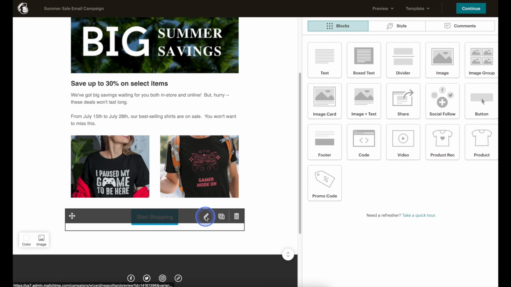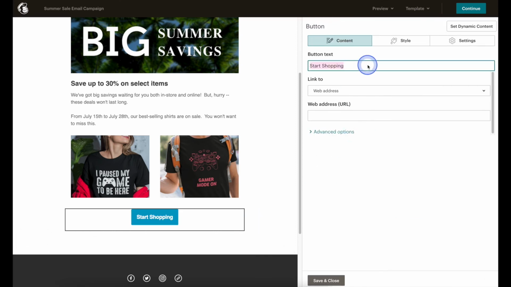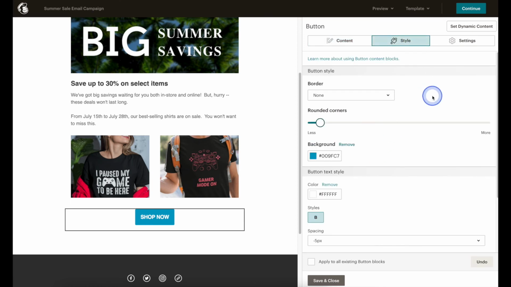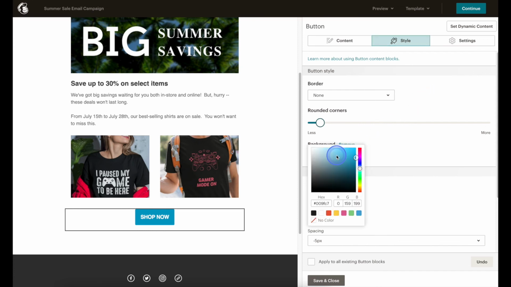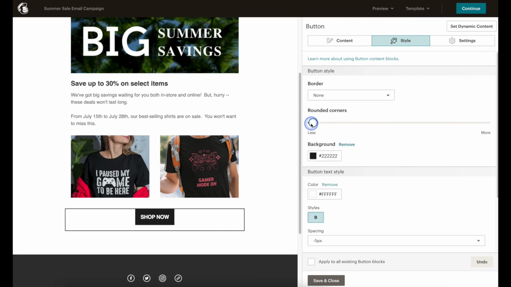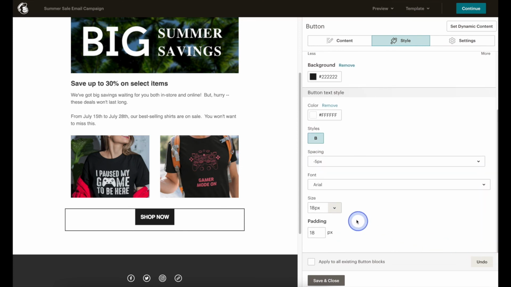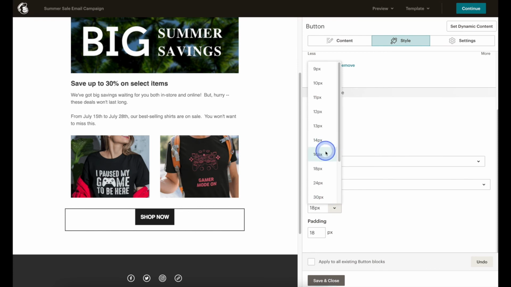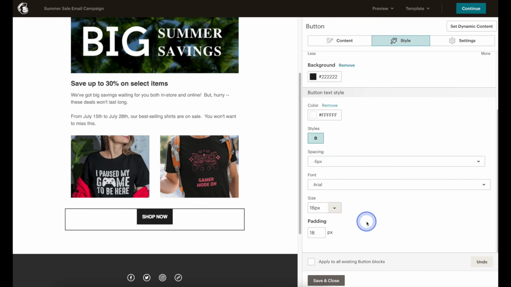And then we will edit the button itself. We can change the text on the button. And then of course we would like to add a URL as to where the button is pointing to. We can also do things like play around with the background color. We can also remove the rounded corners if we'd like. And then we're going to decrease the font size just a touch.